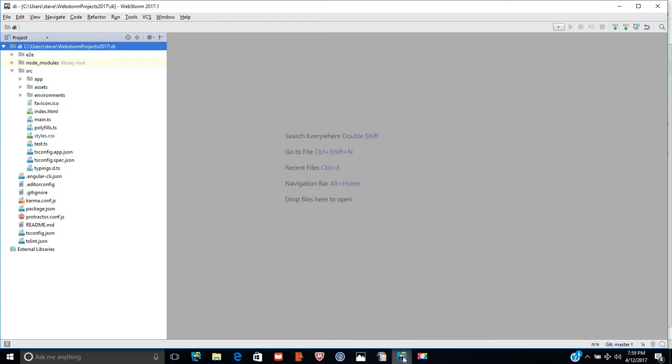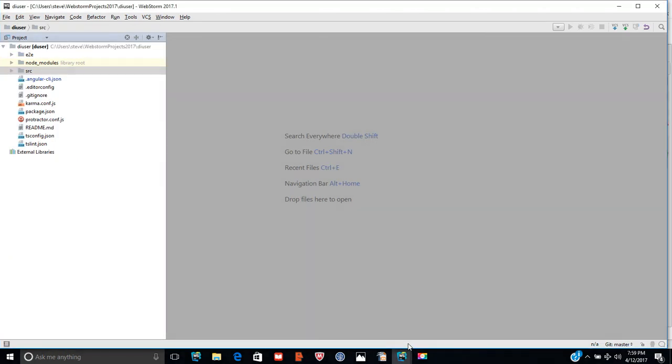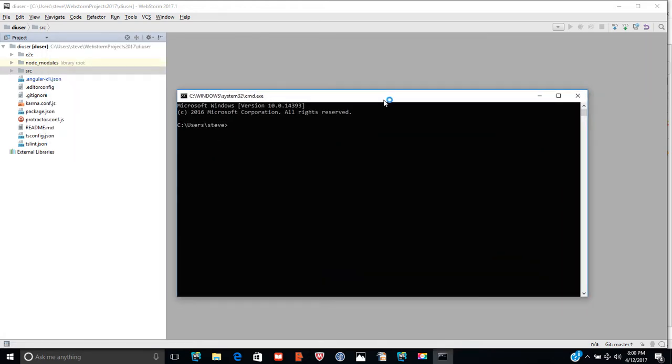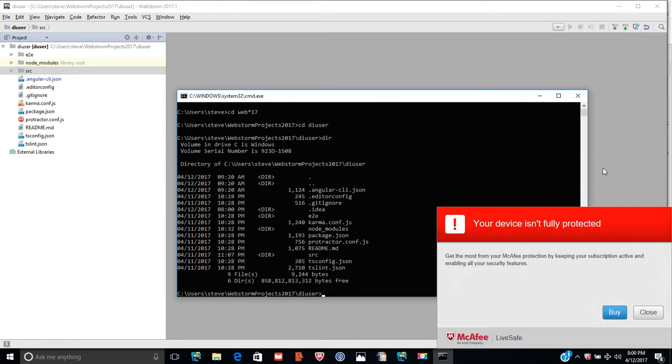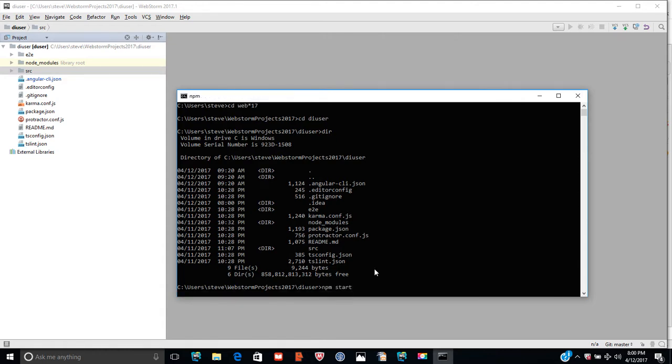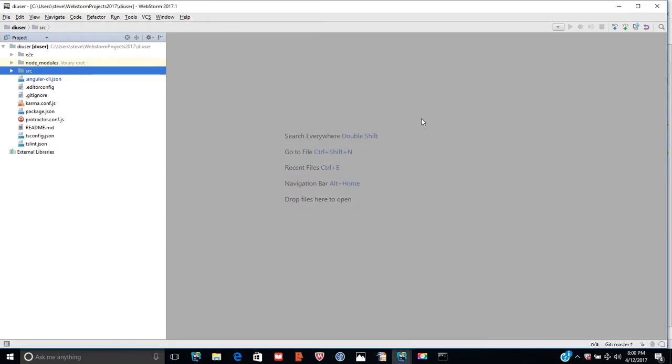Okay, so I have all my samples up in my WebStorm development environment. Now let me go to the command line and go into my project. And let me start the project while we begin discussing it. Okay, so let's look at the example.